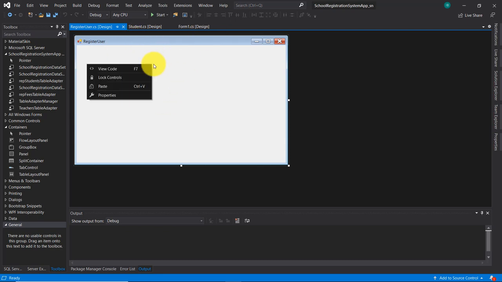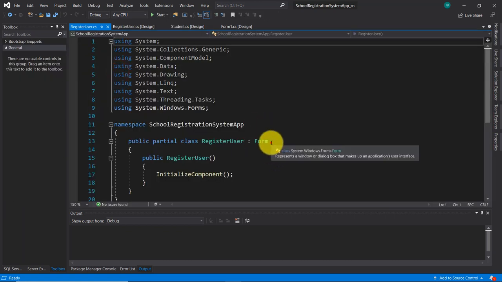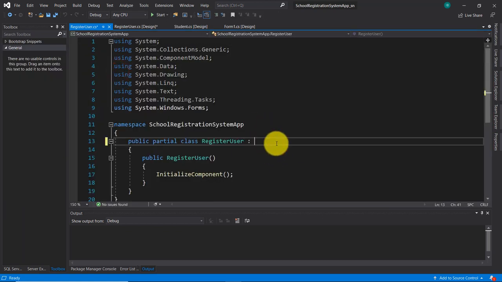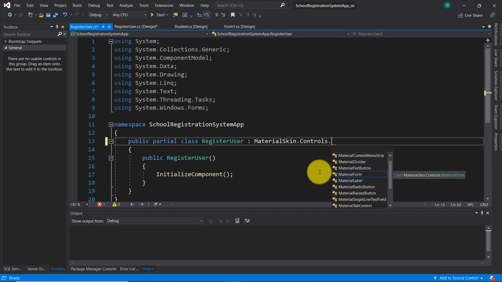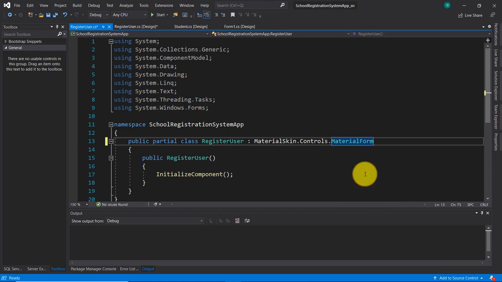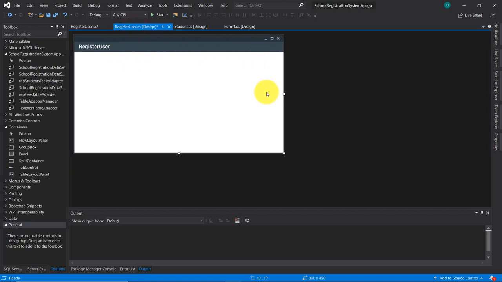I'm going to go inside the code, and I'm going to remove this form, and I'm going to use material skin. I used material skin a lot throughout this project. If you don't know anything about this, you have to watch my previous tutorials to be aware what material skin actually is. Now I go back on the form, and as you can see, my form was changed because I'm using material skin.